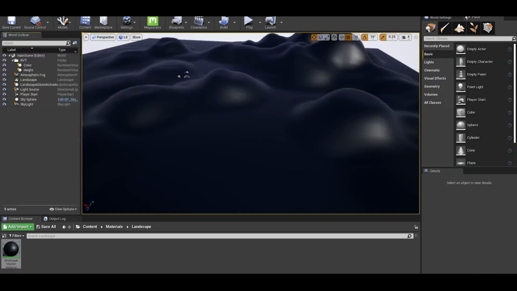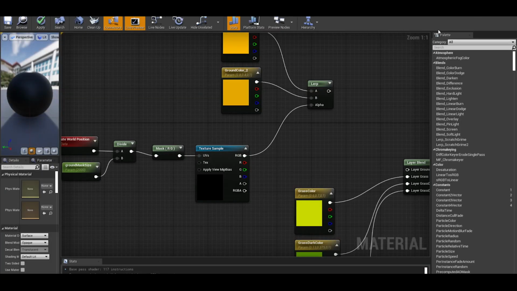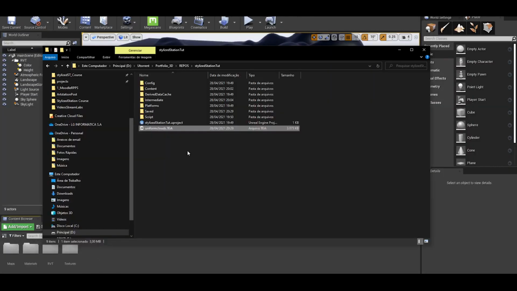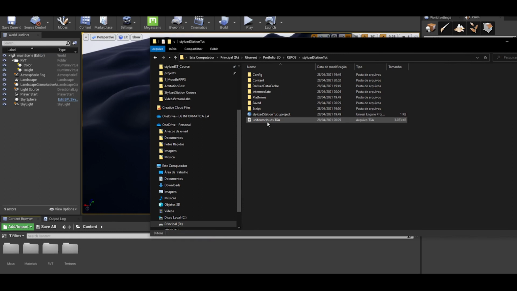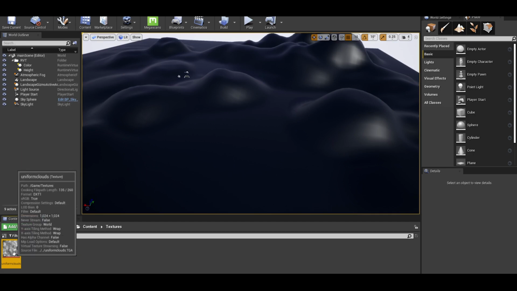So if we go back to our content, let's create a textures folder. And over here in our textures folder, let's open up our Windows Explorer, and drag this to our textures folder. Here it is, uniform clouds.